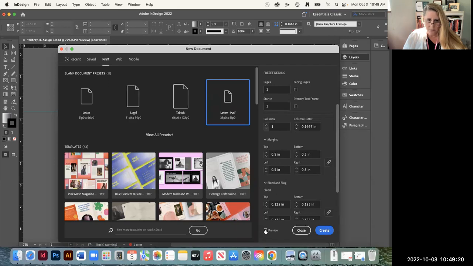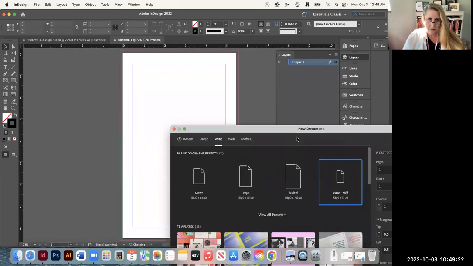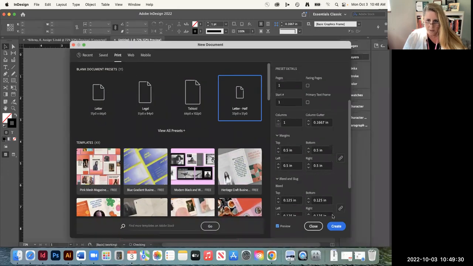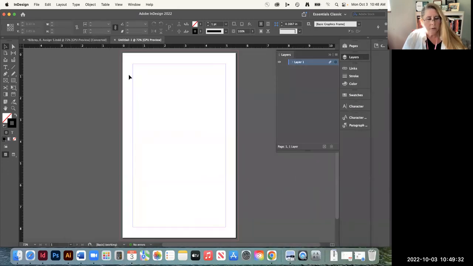You can also hit preview just to see if it looks like this. I like to have my rulers up so I can see that it's 5.5 inches by 8.5 inches. So I'm going to hit create. If your rulers aren't up, hit Control or Command R and you'll see that. You'll also see a red line that goes around the page.